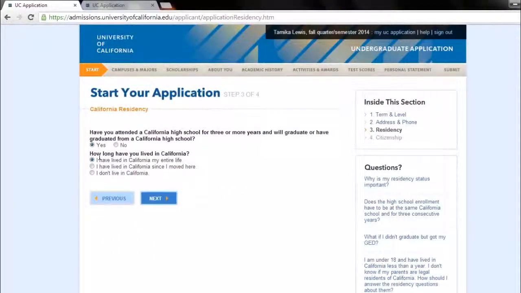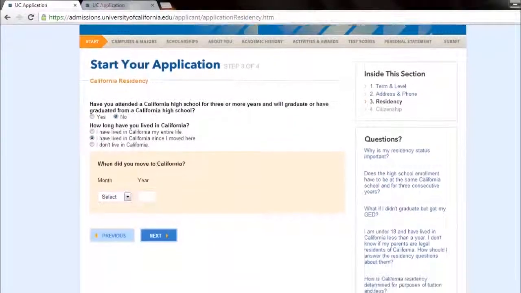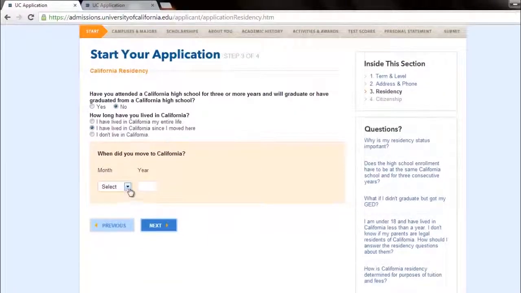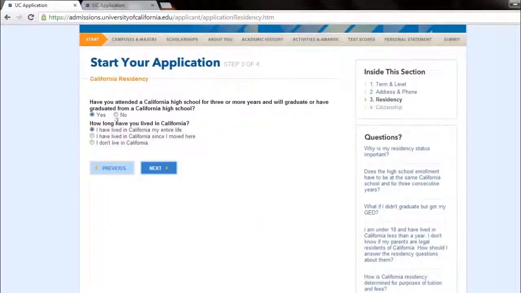This next section asks about your California residency, which is what determines whether you'll be paying in or out-of-state tuition. So we'll go ahead and click Yes here, but in case you were to click No, you'll see that there are other prompts that will appear, and it'll ask you to kind of clarify. We'll go ahead and click Yes to continue.